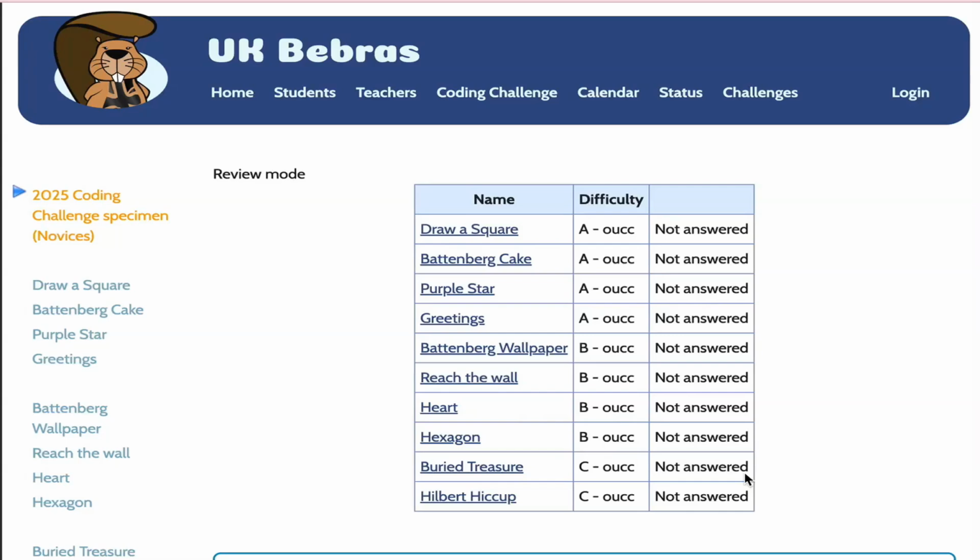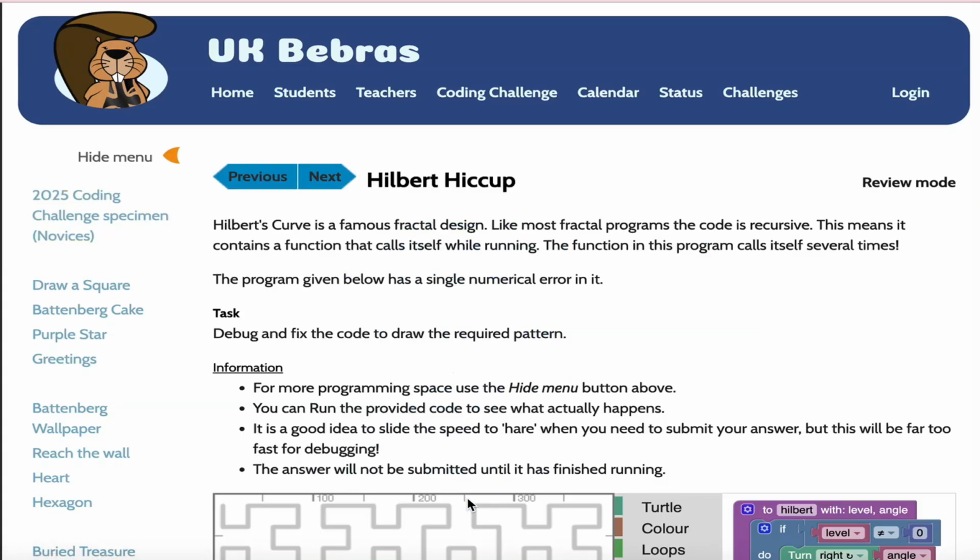Now let's look at the final question in the challenge and the second level difficulty C question called Hilbert Hiccup. Of course, this question is now intended to be the most complex question or the most challenging question in this particular series. So let's have a look.